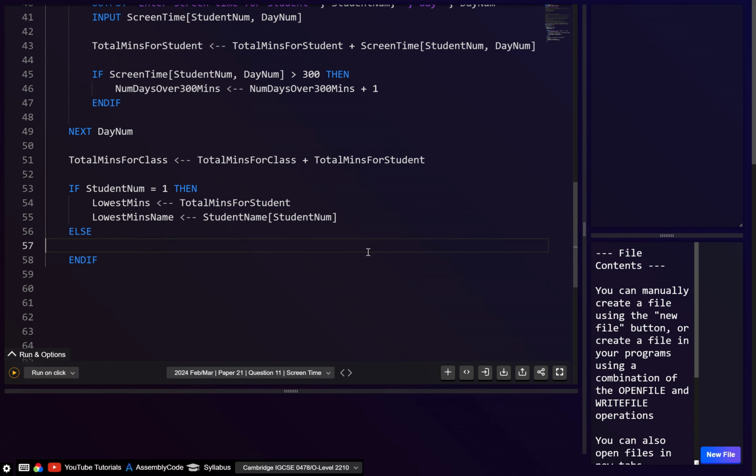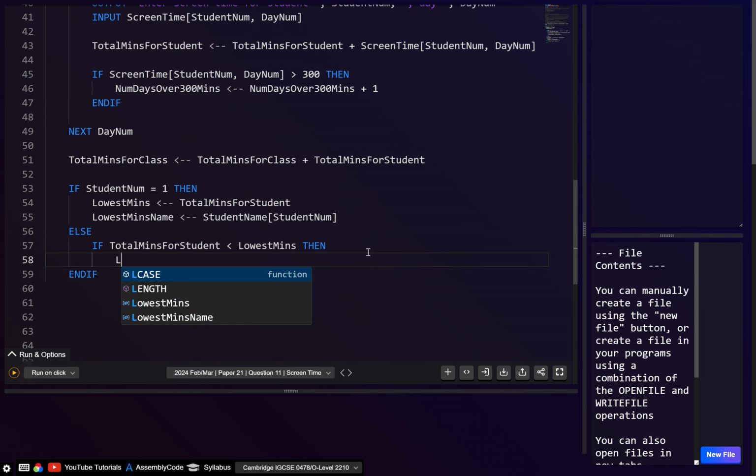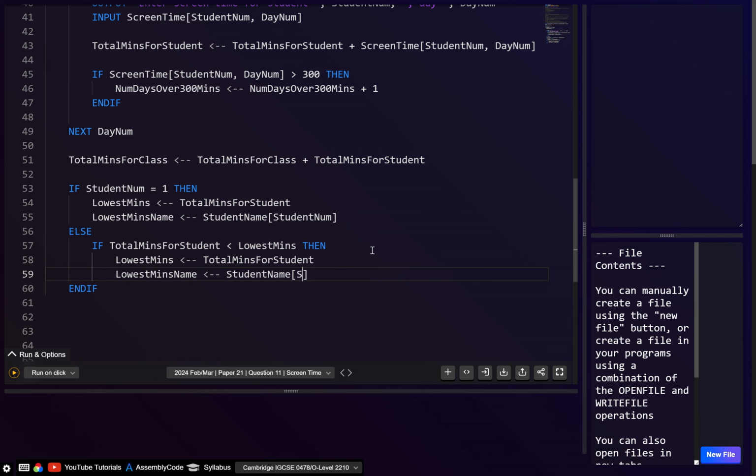Okay, there we go. This is where we do the normal way of checking for min, checking for max. So we just say, if the total minutes per student is less than the lowest minutes, then we're going to set the lowest minutes to the total minutes per student. And we also need to remember to set the name as well. So just like before, this is the student name array, and the index is the student number.